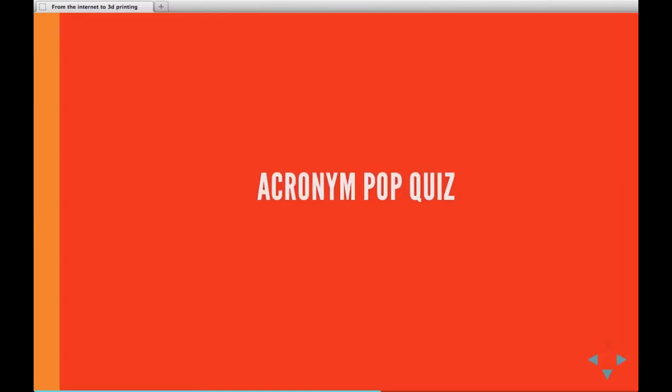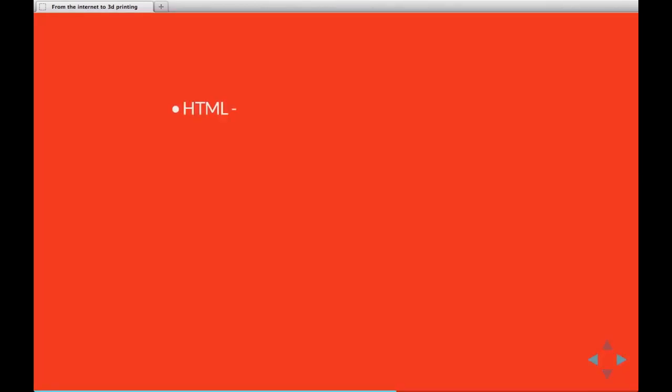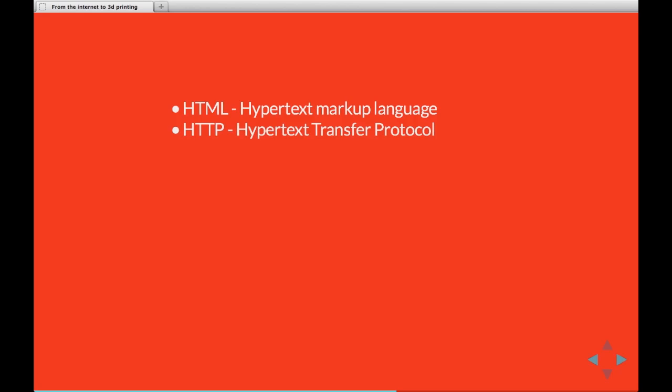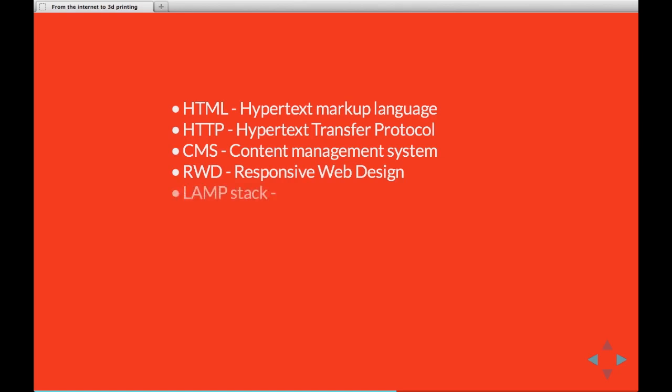So that's that. Pop quiz. What is... HTML is... HTTP is... What is a CMS? RWD. Other than rewind. That's what's web design. Lamp stack. This is getting more obscure and harder as we go. Lamp stack. Anyone? Have you said like a meat packet?